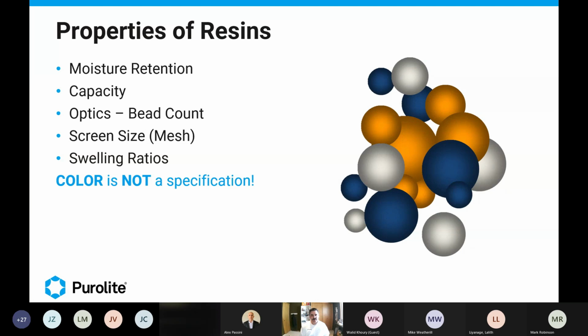Color is not a specification. We'll put that up there because you can get different colored beads. Typically, our anions are more opaque or white in color, and our cations are typically a little darker. That can be really helpful if you have a mixed bed unit and you're trying to separate it out within your vessel, and then you can see where your anion, your cation, and where the line is. You can get a good separation, but it doesn't make any difference to the performance of the resin what color it is.